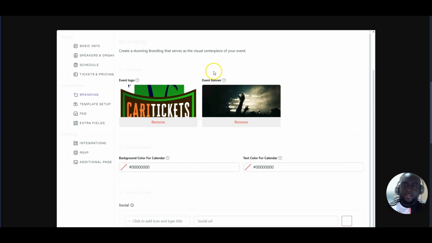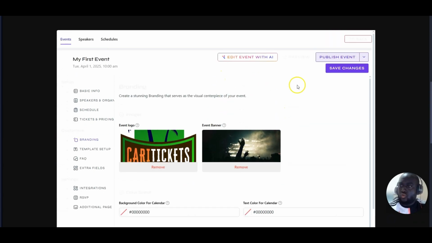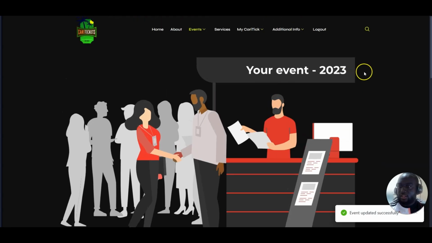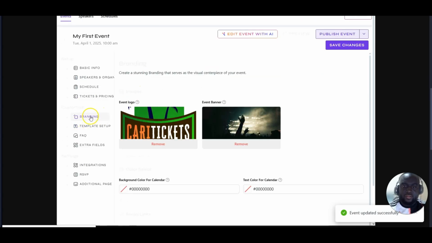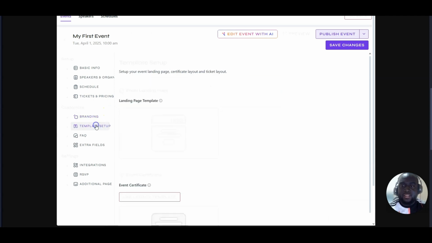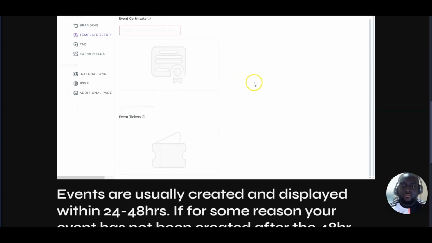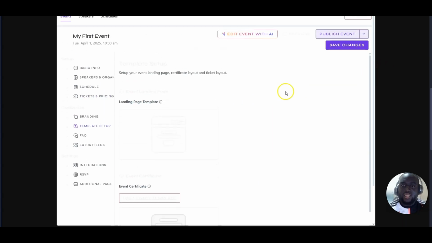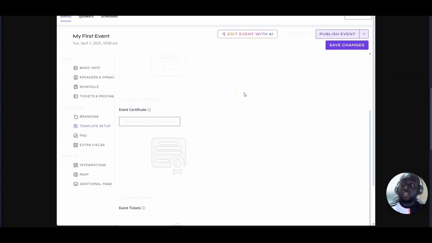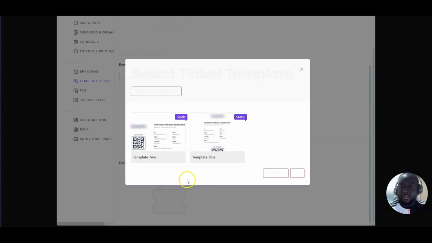Alright, so we now click save changes. Alright, so it refreshes, and that was the branding, right? Template setup, don't necessarily need to select any one of them, it pops up by default, but the main template that I think everyone should be interested in is the event tickets template. So I'm just going to put a select template.